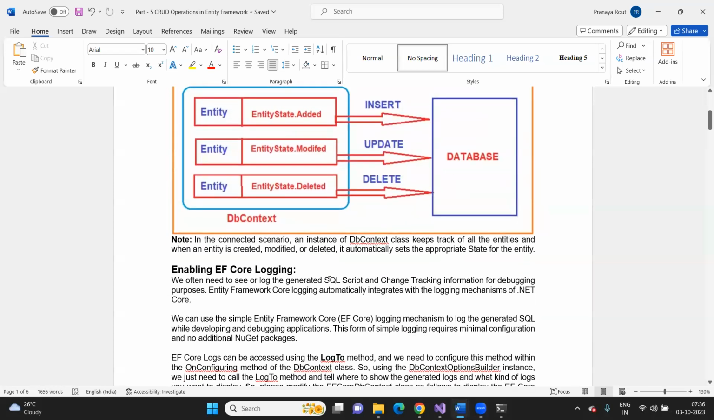So the point that you need to remember is that in the connected scenario, an instance of a DbContext class keeps track of all the entities. If you are working with a connected environment, then the DbContext class keeps track of all the entities, whether the entity is created, modified, or deleted, and automatically it sets the state for an entity. If you create one entity, automatically it is going to set the entity state as Added. If you modify one entity, automatically it is going to set the entity state as Modified.